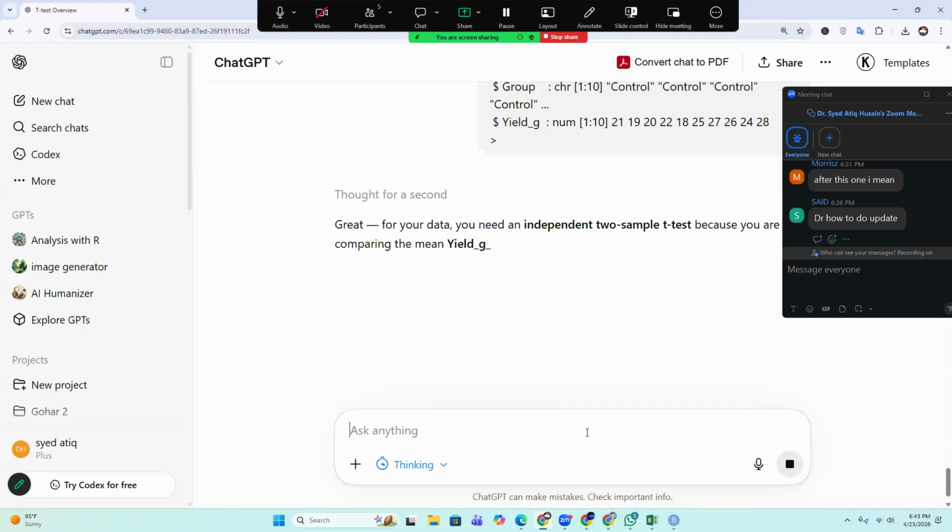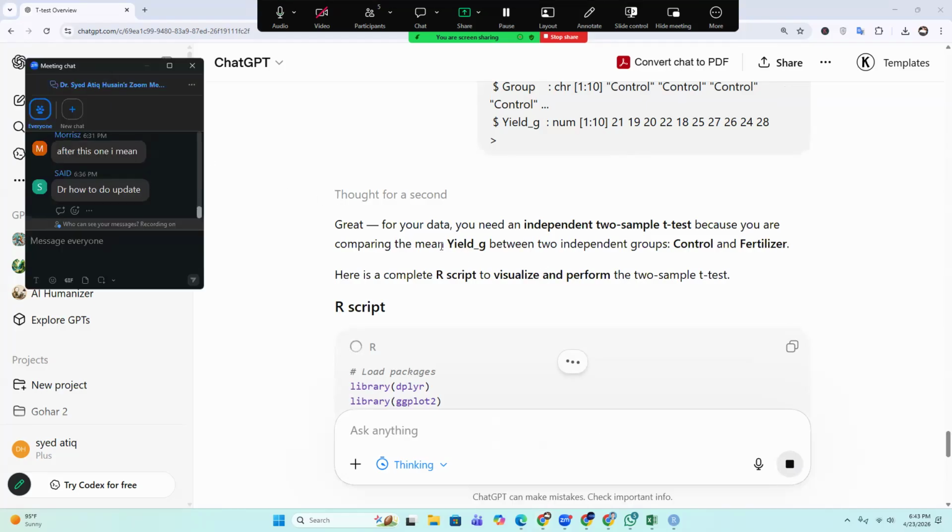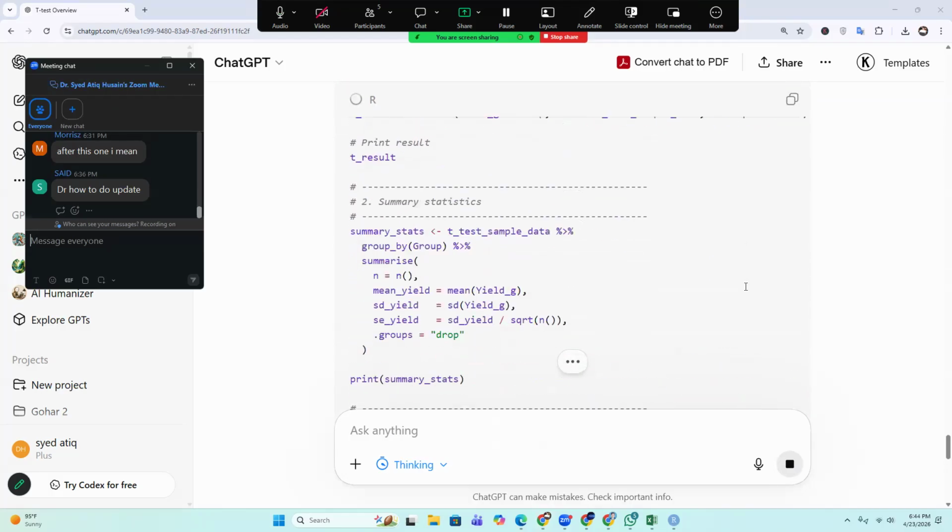Now ChatGPT will give you a script for two sample t-test. It's showing great, your data. You need an independent two sample t-test because you are comparing the mean yield in grams between two independent groups, so control and fertilizer. Here is a complete R script to visualize and perform the two sample t-test.